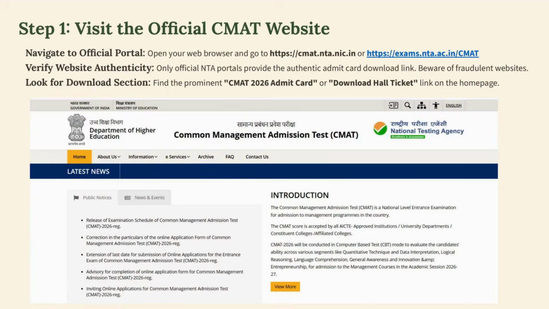Now let's see how to download CMAT Admit Card. The first step is to visit the official CMAT website. And always ensure you are on the official NTA portal and click on the CMAT 2026 Admit Card or download hall ticket link, as you can see on the screen.